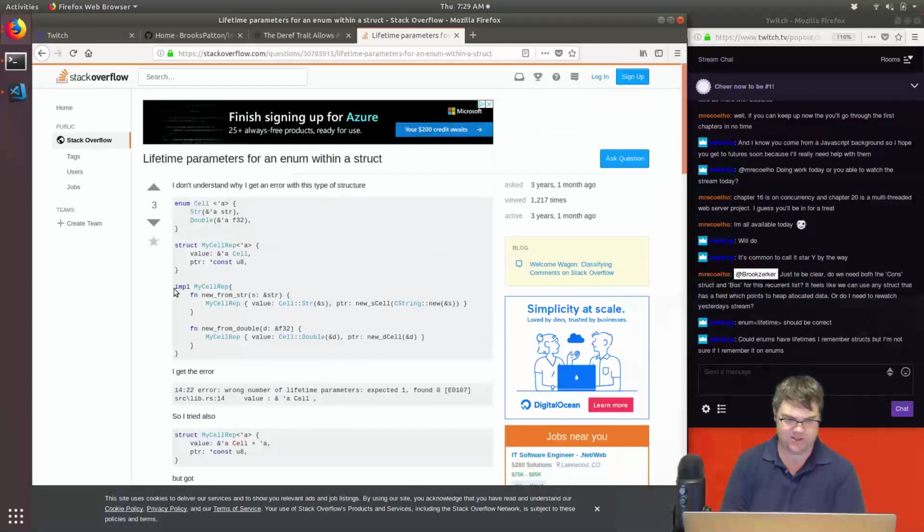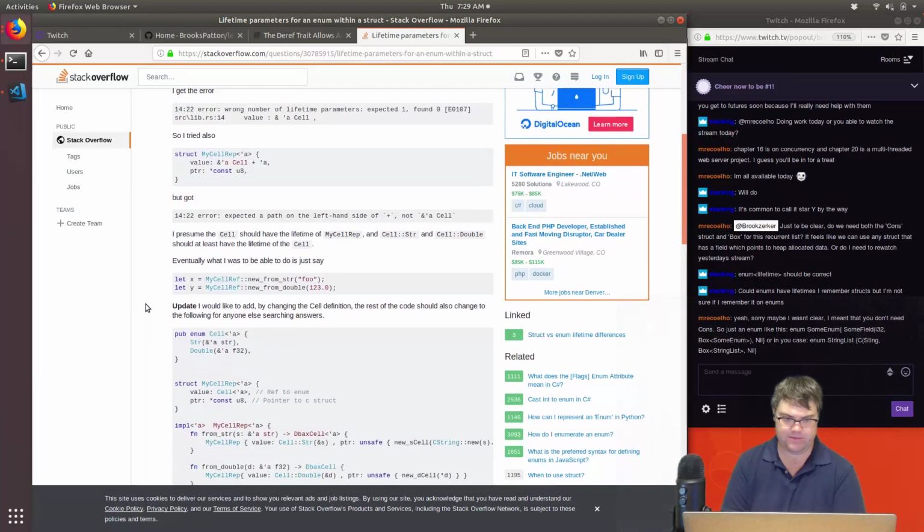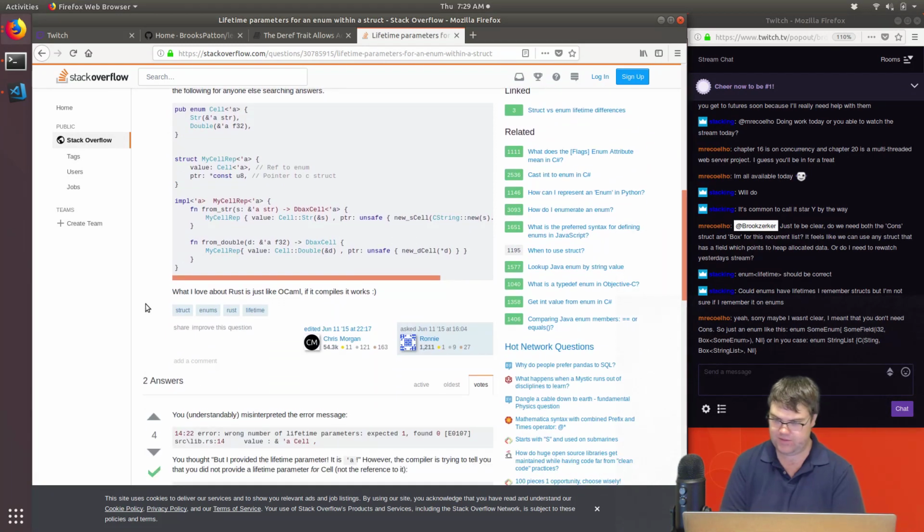What was his question? I don't understand why I get an error with this type of structure. Enum cell, he's putting a lifetime here on this side, and he's doing the references in the same way that I am over here. Yeah, sorry, maybe it wasn't clear. It meant that you don't need cons. So just like an enum like this, some enum.